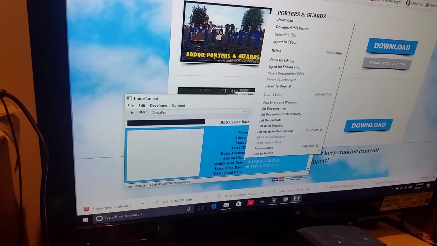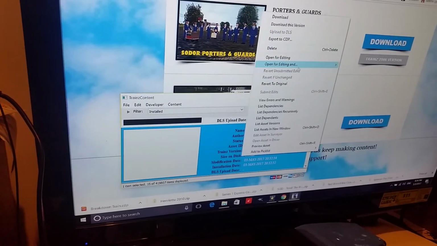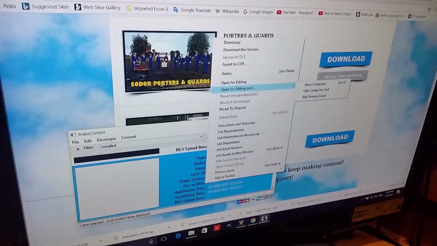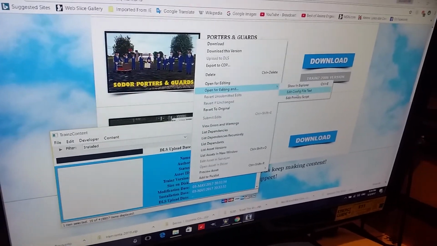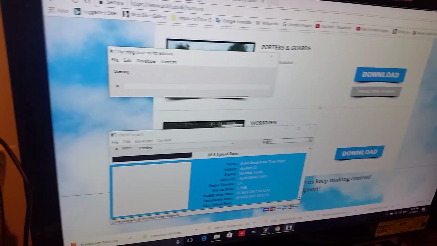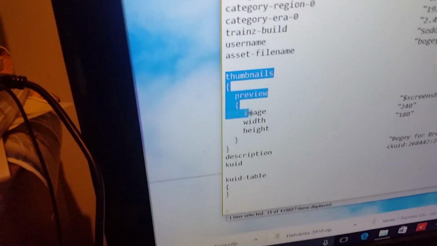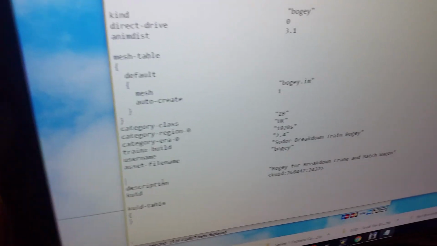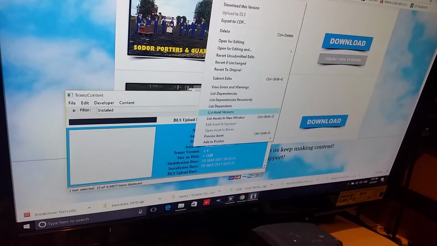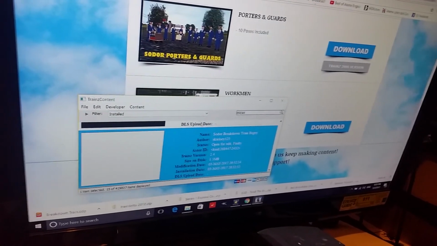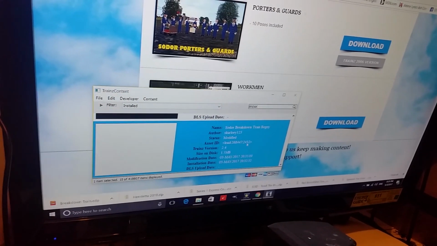Okay, to fix that error, right click on it and highlight open for edit, and then edit config file. Now here where it says thumbnail, highlight all of this and then just press backspace, then Control S, and that gets rid of the thumbnails container so that error stops showing up. And now it works.